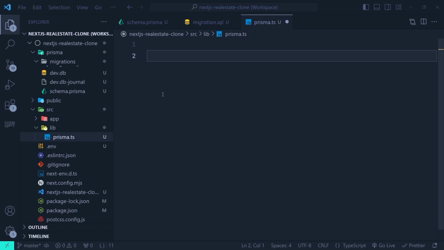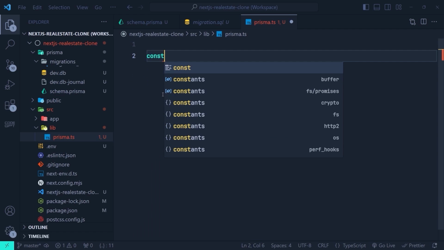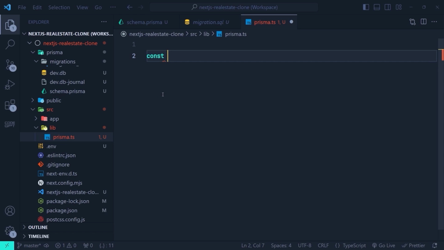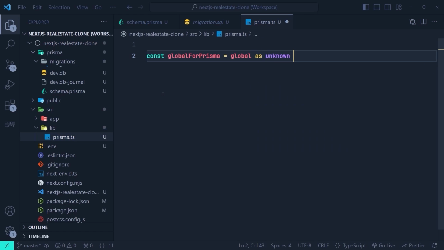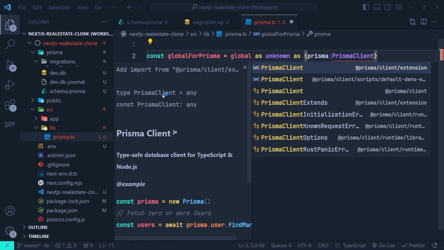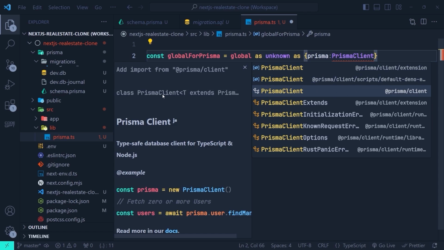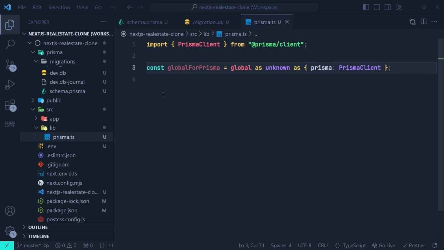Okay, so here we are going to create a globalForPrisma object. We're going to say const globalForPrisma, and then set it to global and then cast its type to unknown. And furthermore, let's cast its type to an object which has prisma inside it, and this prisma member is of type PrismaClient class. So you should import the PrismaClient from @prisma/client. Okay, so our globalForPrisma object is actually a container for keeping our global Prisma client instance.